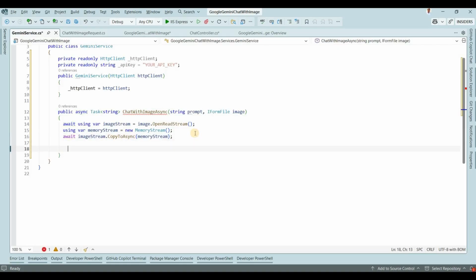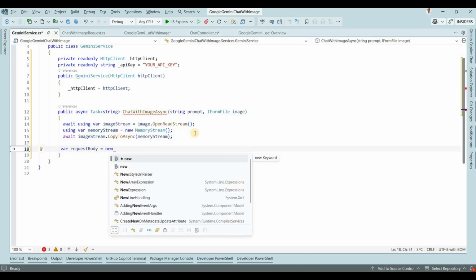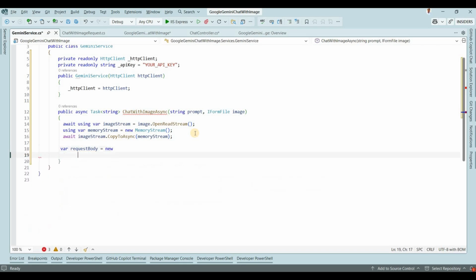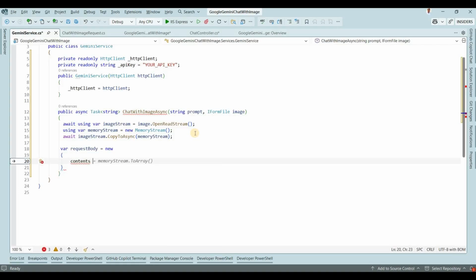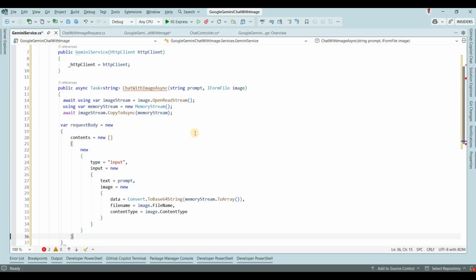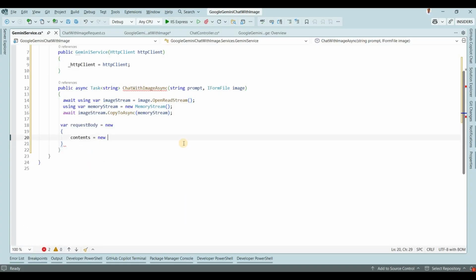Now we create the body, like var requestBody is equal to new, and then I'm getting the contents is equal to new contents.